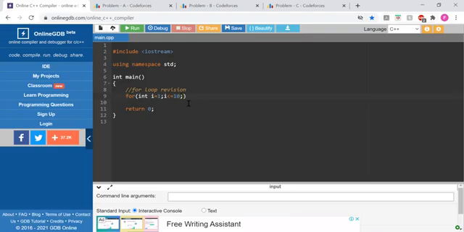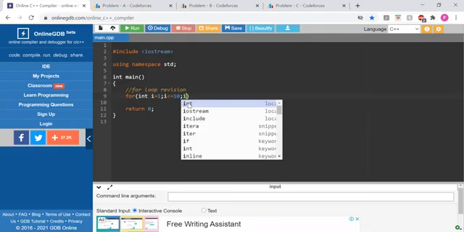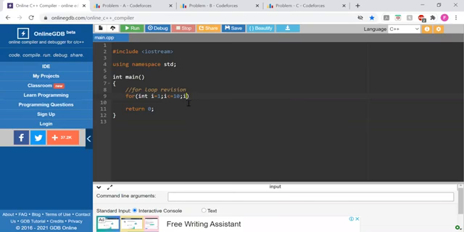And the last component is the iteration, which is basically how we're going to be repeating the for loop. i++ is the same as i equals i plus 1, and it's the same as i plus equals 1. So there are so many different ways to declare the iteration, but i++ to me seems like the most convenient way to set the iteration.